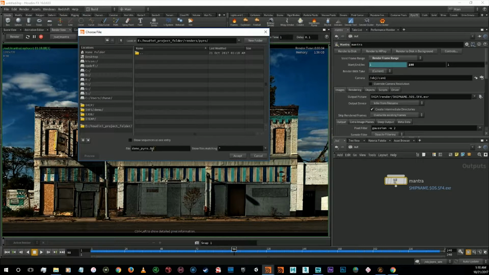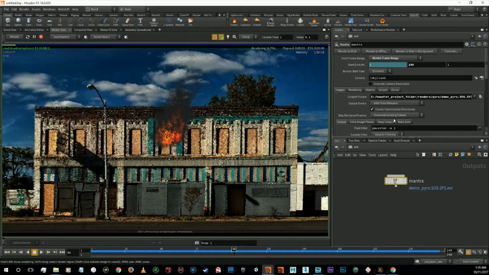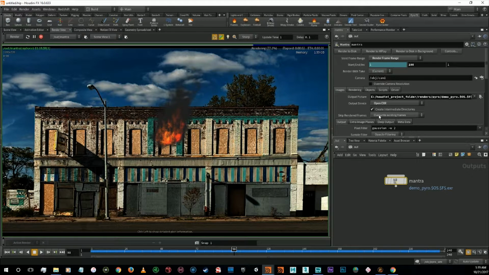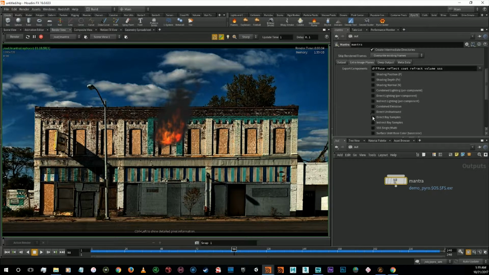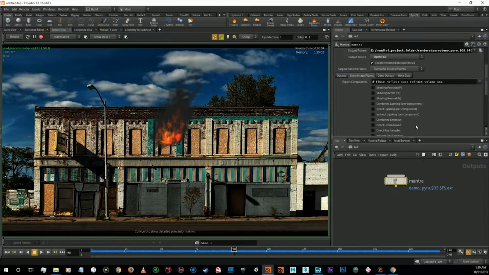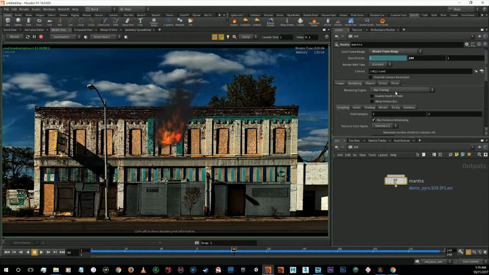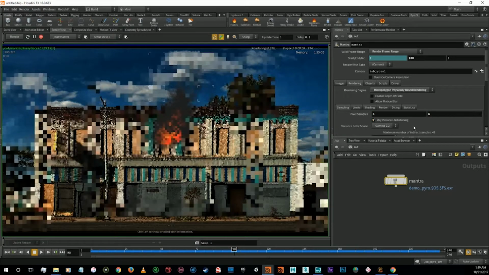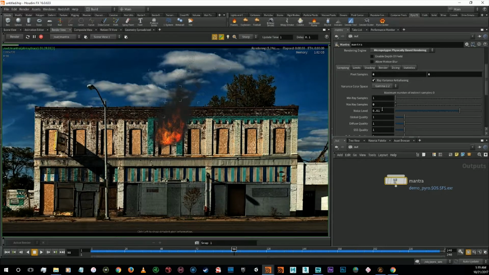And we want our section. Let's go with renders, Pyro, Demo, Pyro, dot, sign OS, dot $, frame padding of 4, dot EXR. Accept. For file name, open EXR.